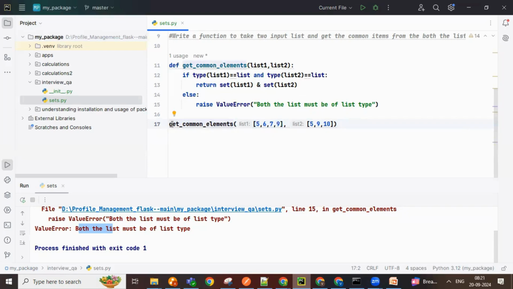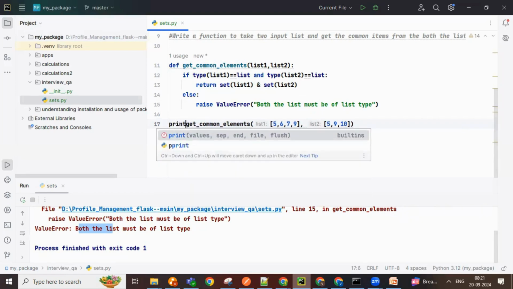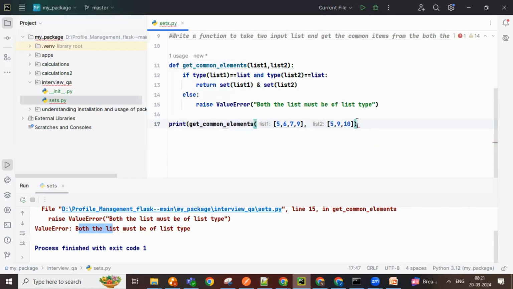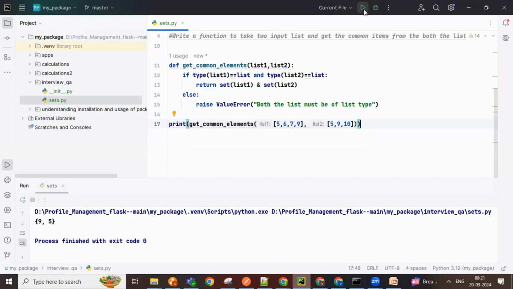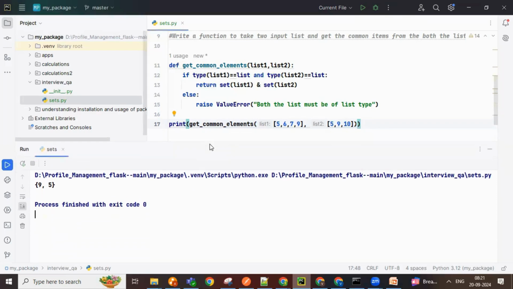If I print this, got it. So this should give me 5 and 9 or 9 and 5. No problem, the order I don't care about, but what I need is the common elements between both the lists. Guys, did you understand the power of sets now? Just like that we solved it. By looking at the question itself, I mentioned it's an easy one.